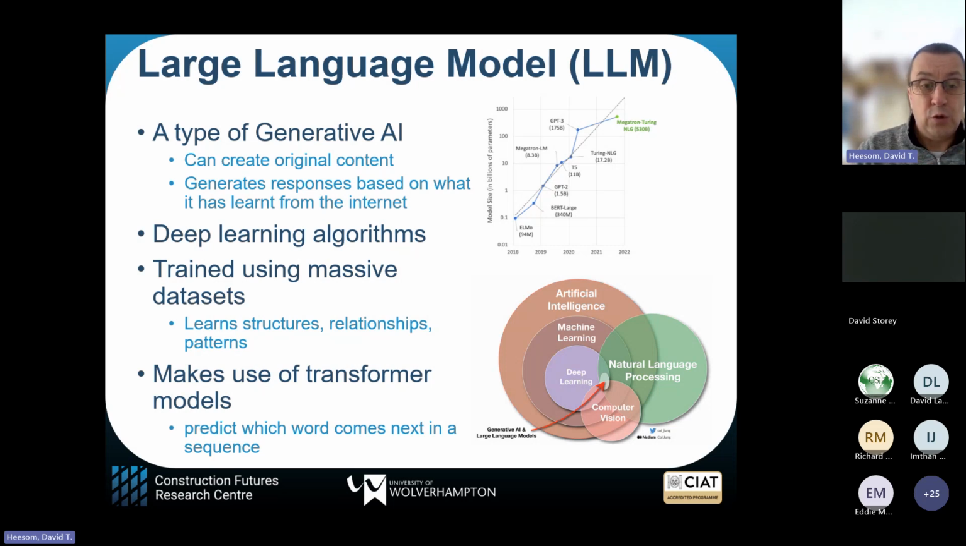So what it does when it trains is it learns structures and patterns and relationships between different things, in this case, different words and different phrases. And then it uses what we call transformer models, which predict, well, you've used this word and this is the context and this is the phrase, therefore there's a high probability that this word will come next, and then this word, and it will build up this phrase, and this is the phrase you're looking for.